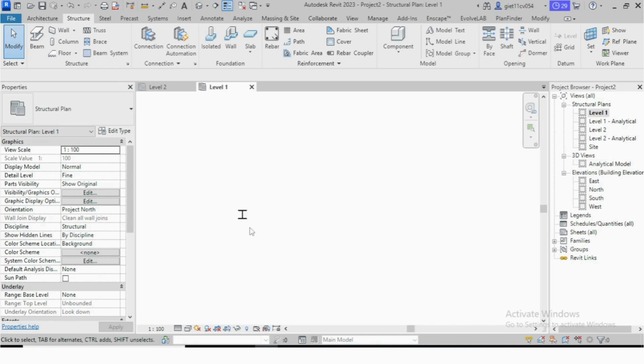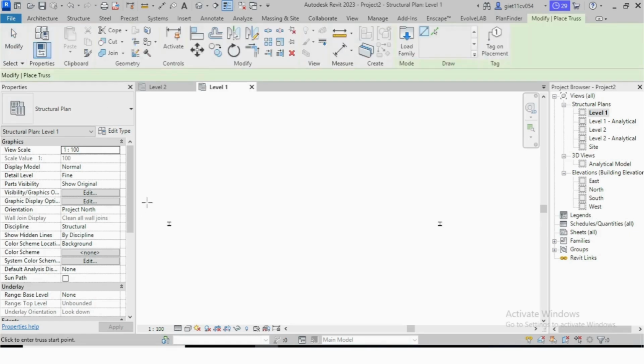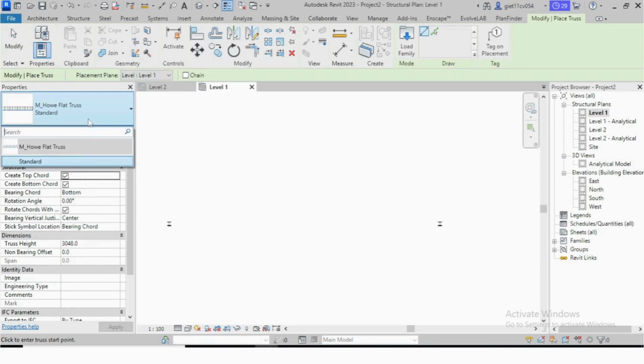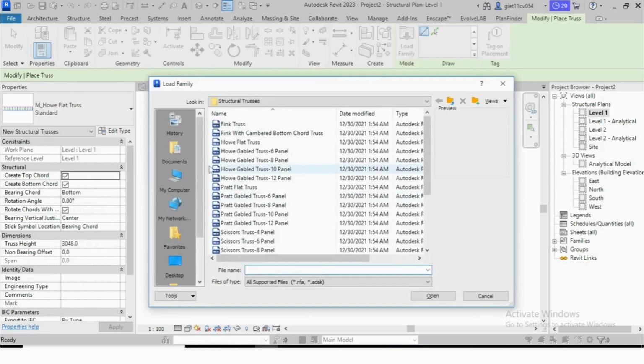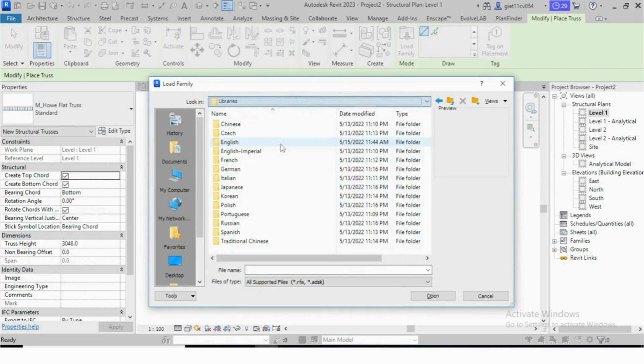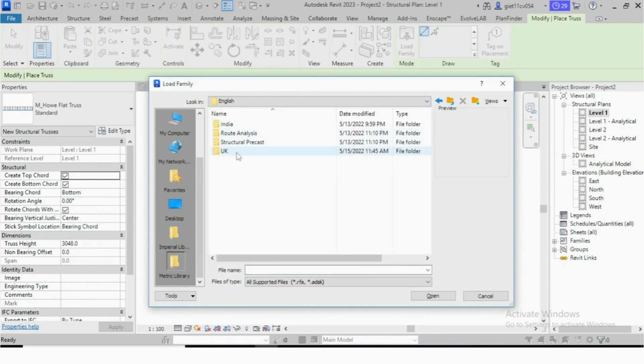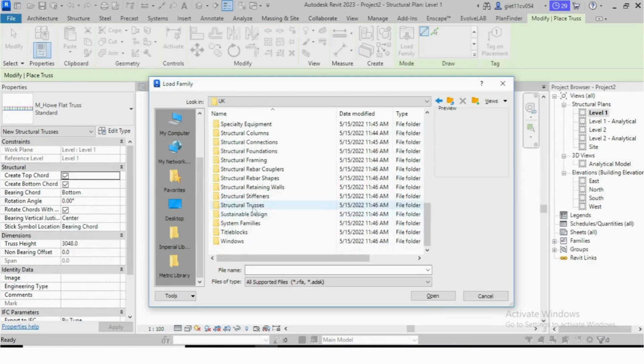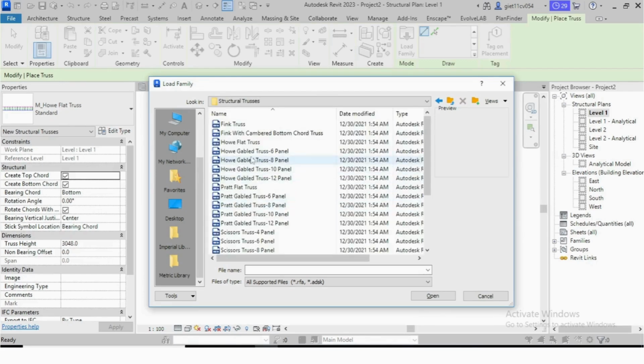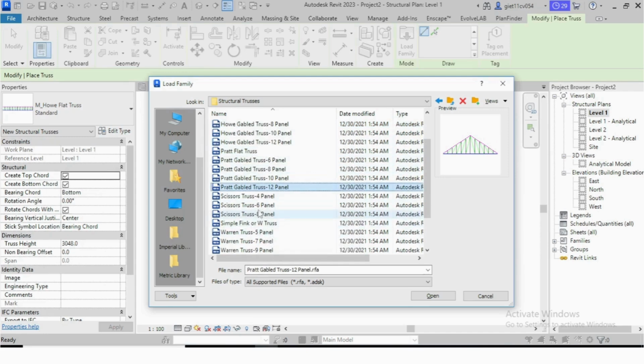Now we can place the trust over here. For that we have to click on the trust here, select the trust and select trust from here. Suppose only one trust is there, so we can load from here. Go in library English UK and you will see structural trust here. Click on here and you can select, and by using the up and down keys, you can choose the trust which you want to place.